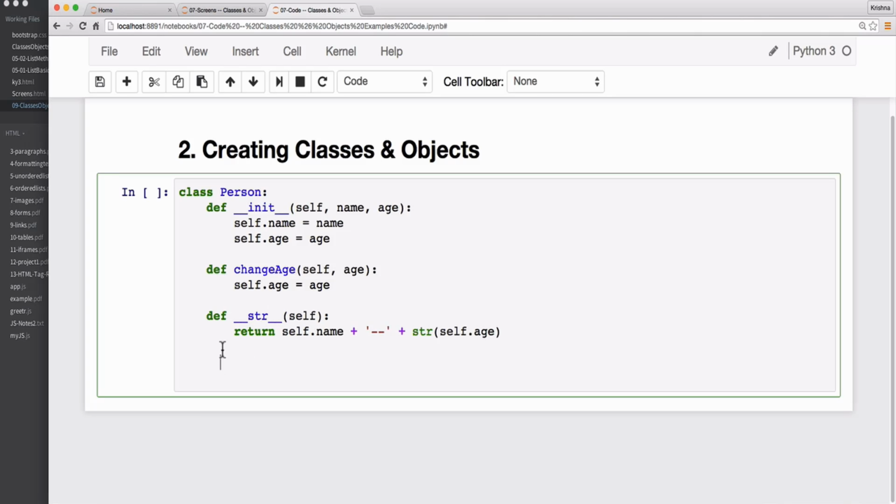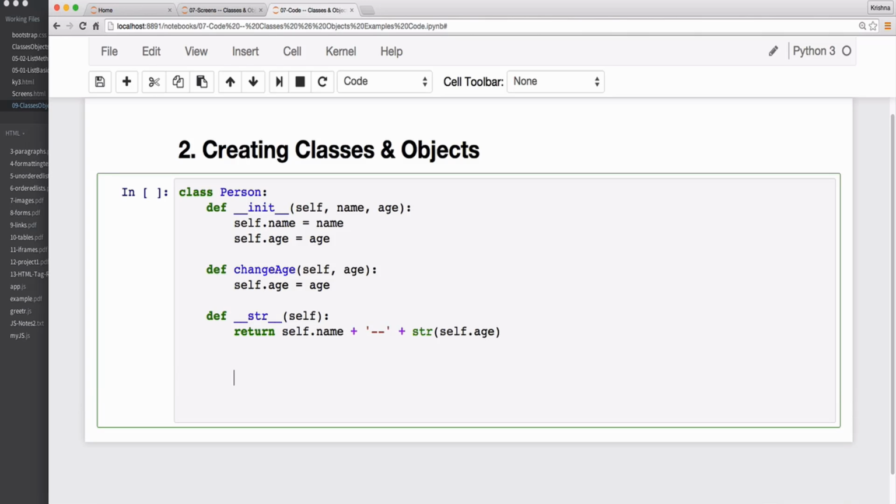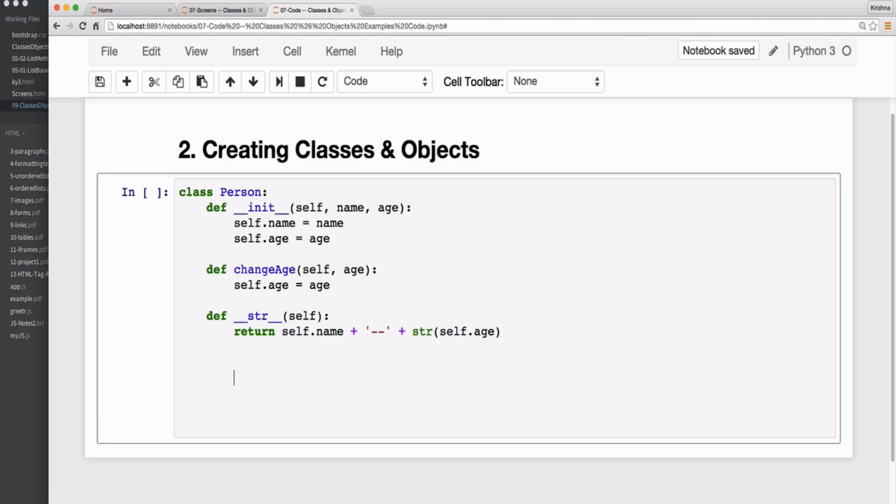Let us create an object out of this. I'll say P1 equal to person. I'm creating an object by using the class person. I say P1 equal person, and I have to pass two parameters. One is the name, I'll say John, and I'll pass age as 20.